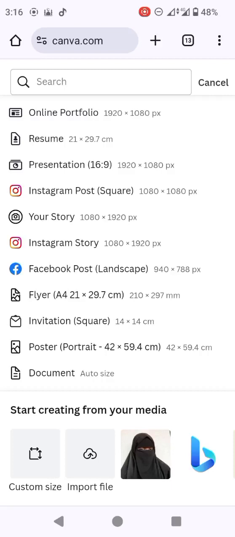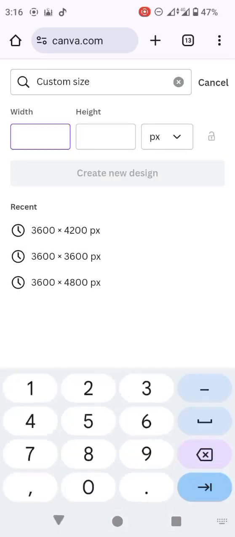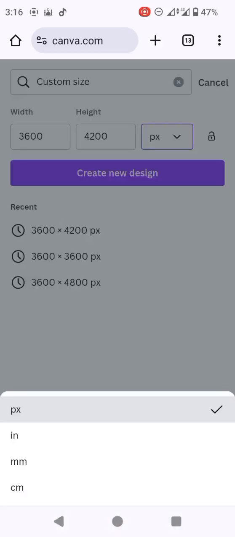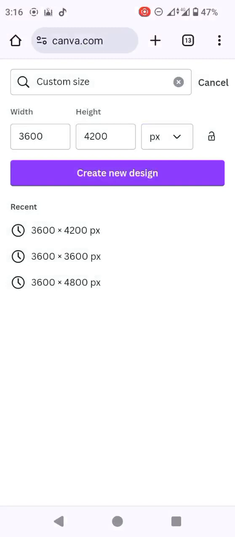So let's dive in. As we know, we click on customize size and you'll be using 3006 by 4002 pixel. Remember, it is pixel, and if you want to change it to anything, you click on this drop-down. You can change it to whatever dimension you want, but I'm still using pixel. So create new design.